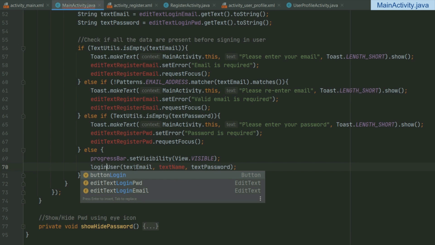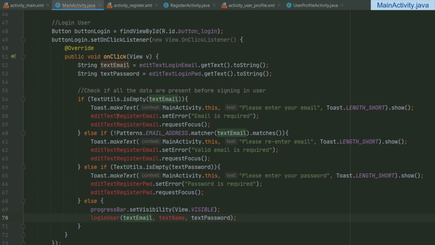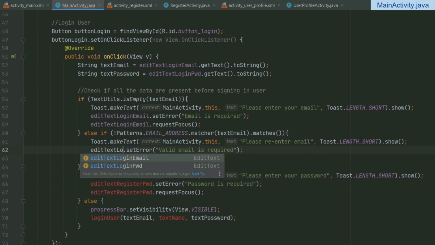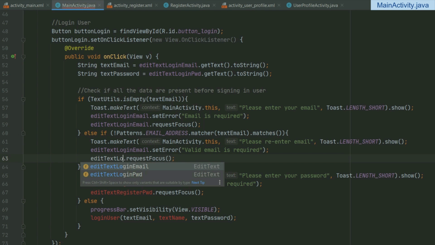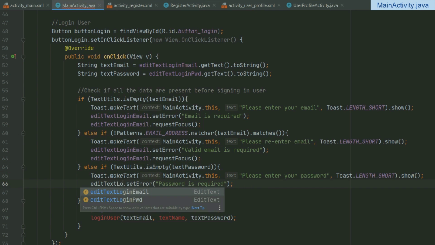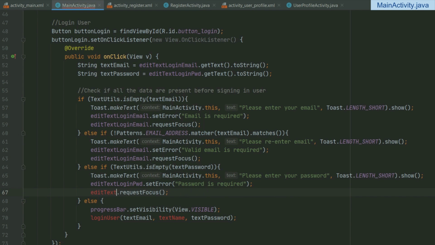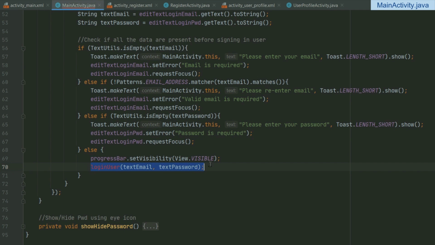And then I'll just make the necessary changes in the edit text variables, because in this activity we have edit text login email and then login password. Alright, and also in the login user method we don't need text name, so I'll just get rid of it. And then finally we can create login user in main activity.